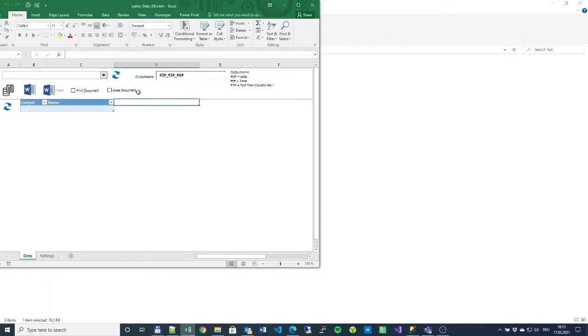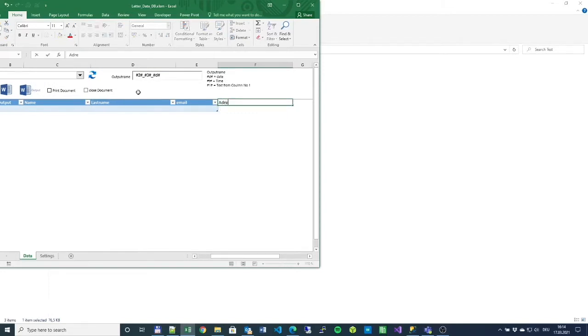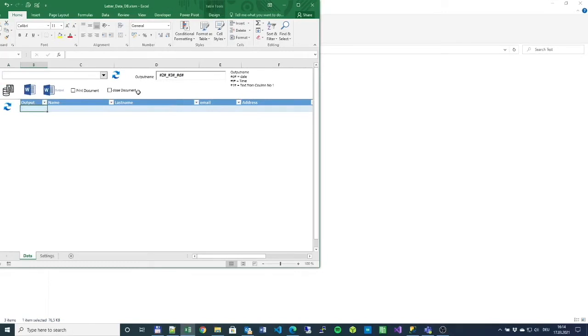Okay, let's create a table with data. So first let's do name, second maybe last name, and maybe email, and address. Okay, so let's create some data. So you need the output column. I explain that later. This is not to store data, it's to flag which line you want to create.